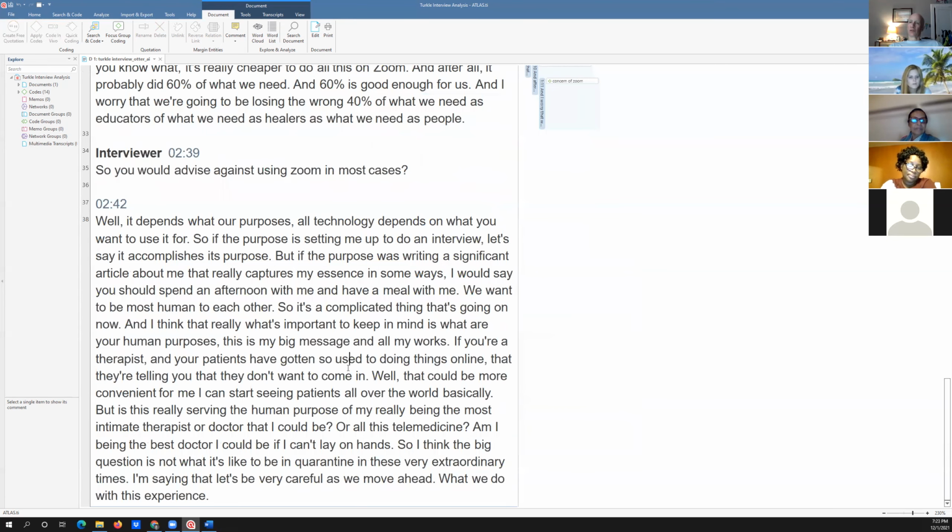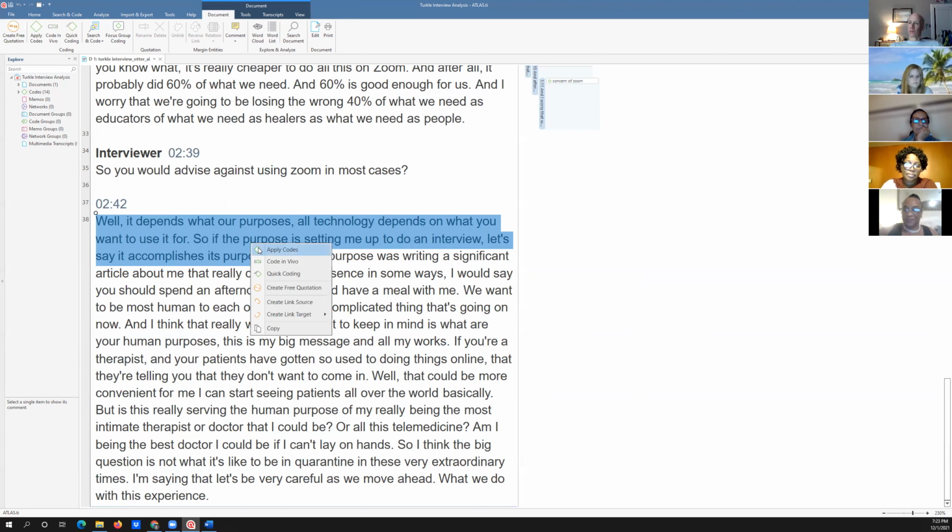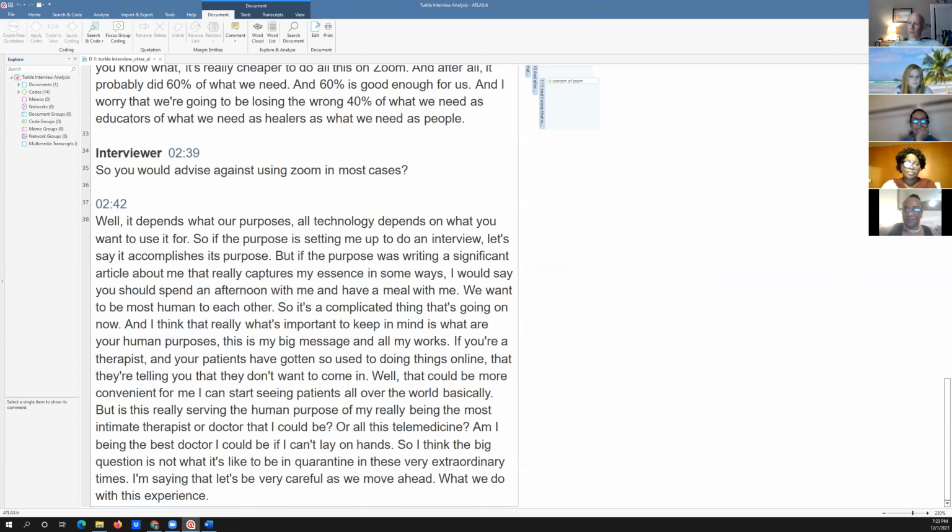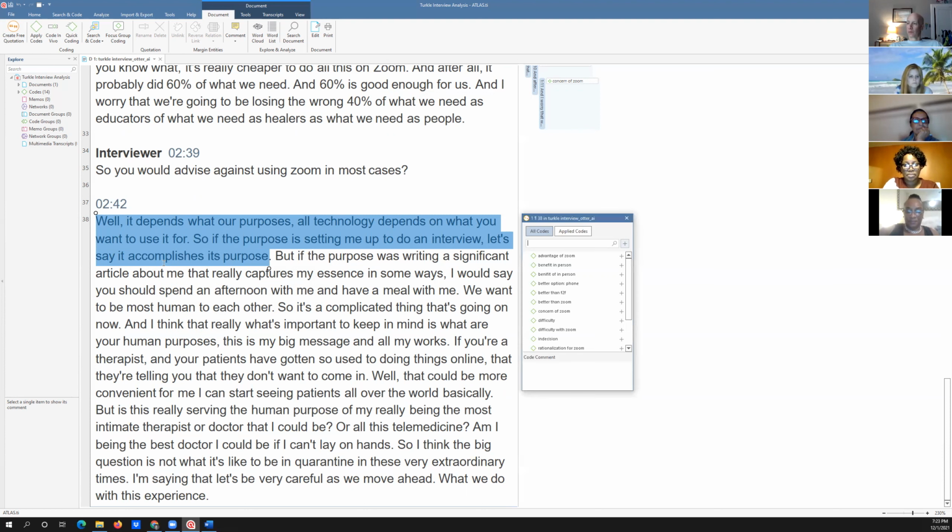Okay. So, interviewer: you would advise against using Zoom in most cases? Well, it depends on what purpose. All technology depends on what you want to use it for. If the purpose is setting up to do an interview, let's say it accomplishes its purpose. So let's say Zoom has a specific job.